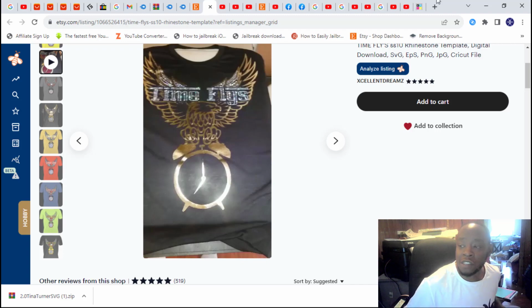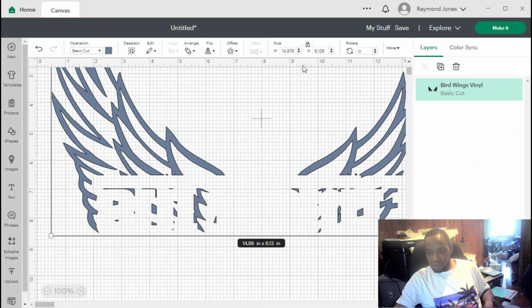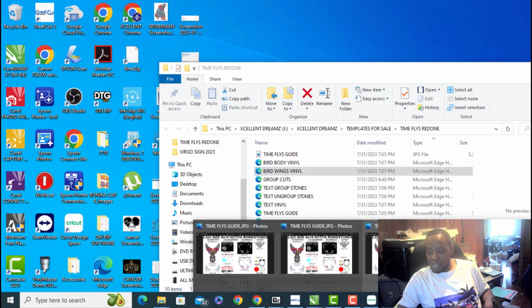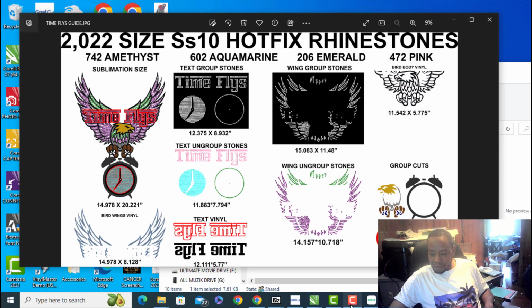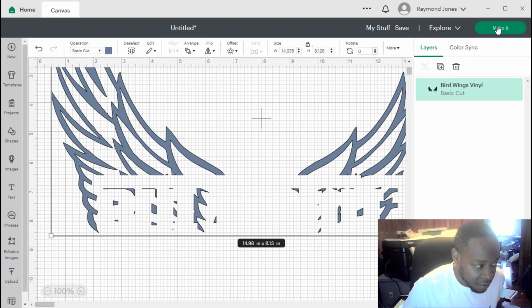It's going to layer right as long as you size each piece to match the guide. So each piece you pretty much want to match the guide. And what does this piece say? 14,978 by 8,128. So we'll be ready to make it.